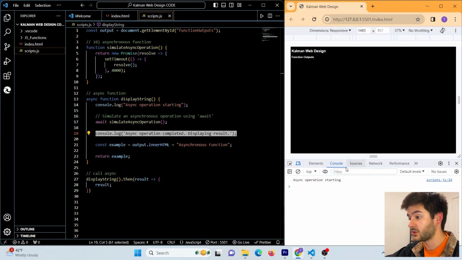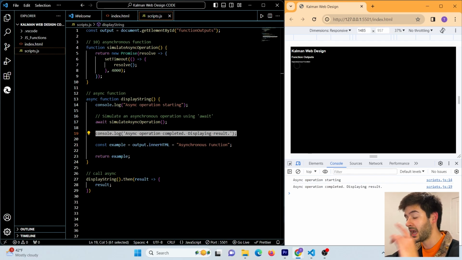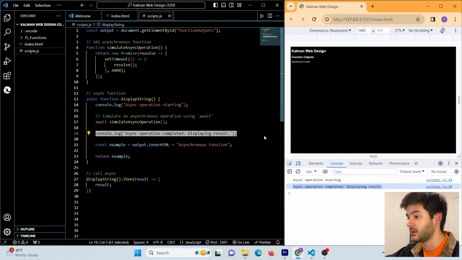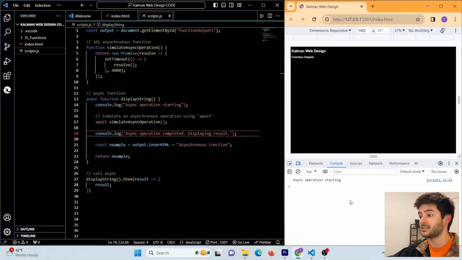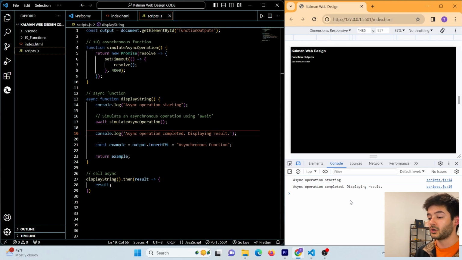So let's go ahead and try this out, and you're going to see async operation starting and our output's not there, but after 4 seconds our output does successfully appear as asynchronous function here, and then async operation completed, displaying result is successfully printed out to our console. Let me go ahead and refresh so you guys can see that one more time in action. It looks pretty cool and it is working great.